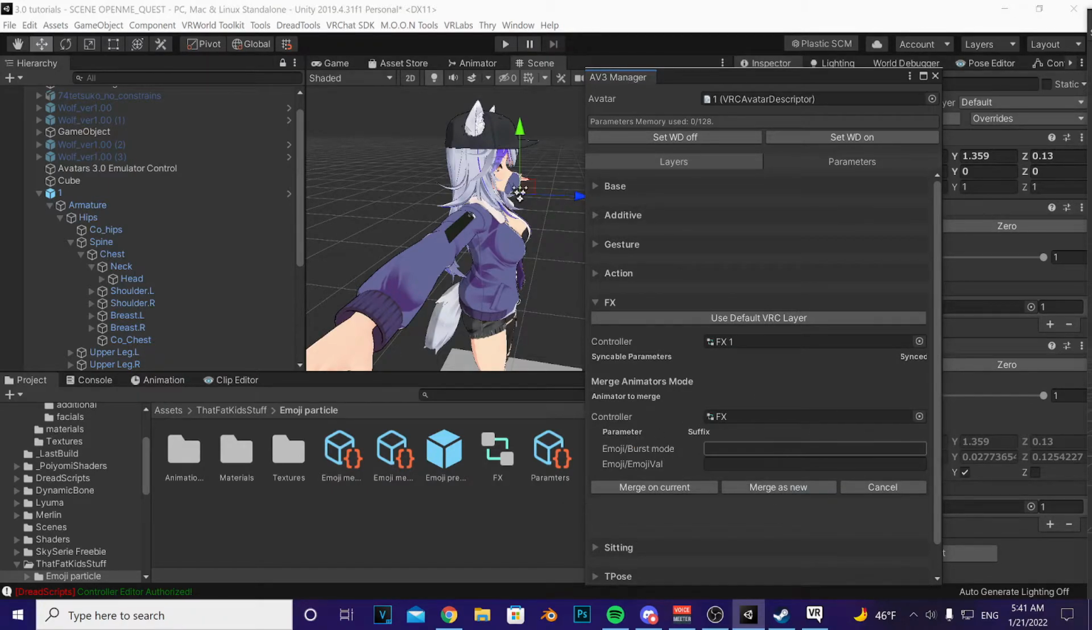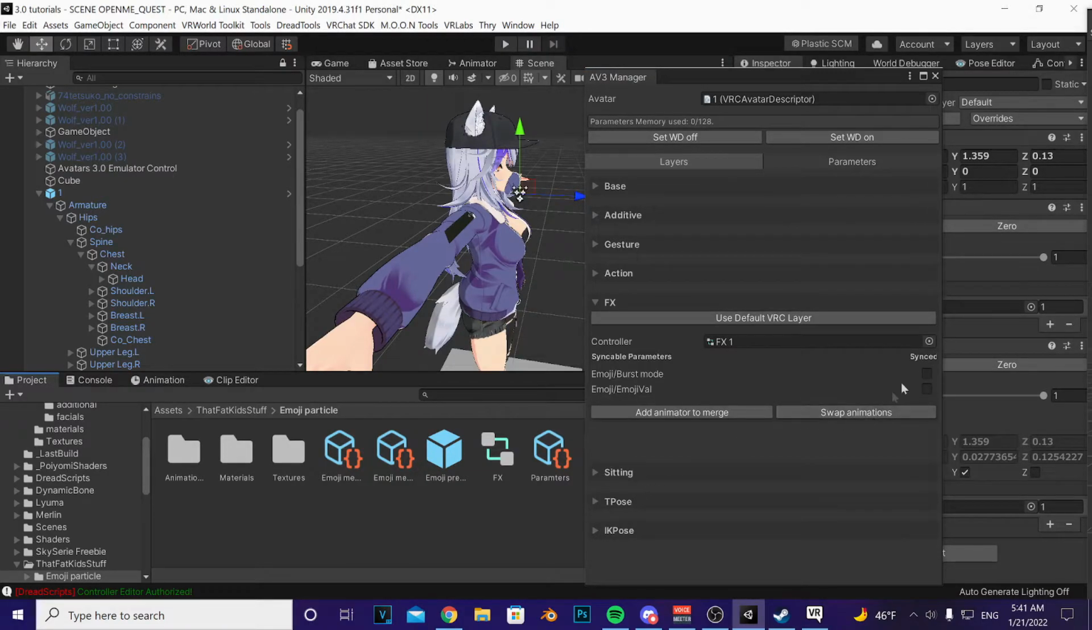If there's a number here where it says suffix, like for example there might be a 1, if you messed up or are reinstalling it or something, just empty those. Just make sure they're blank, and then press merge on current. Once that's done, on this right side here, it says synced. Make sure that both of these have a check mark in them, and you can exit out of that.